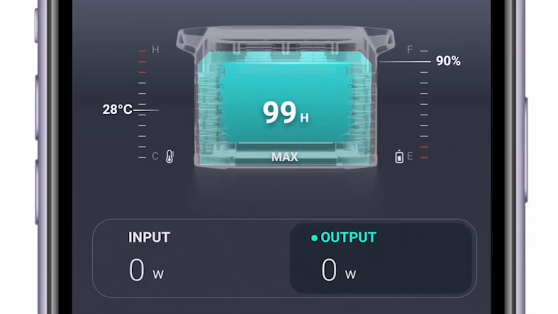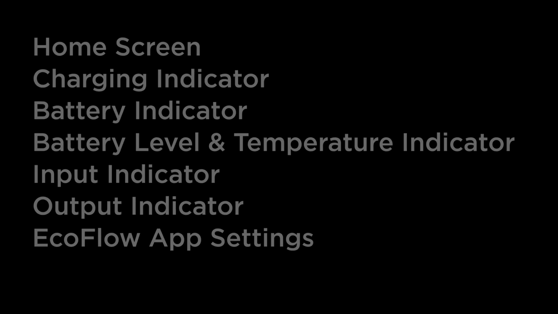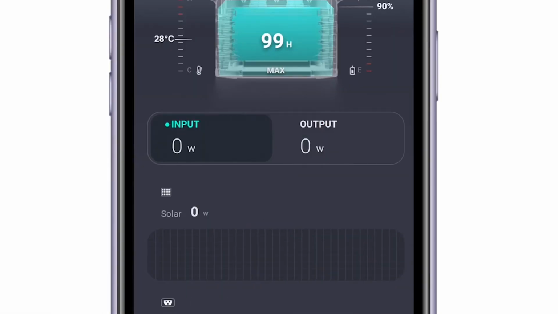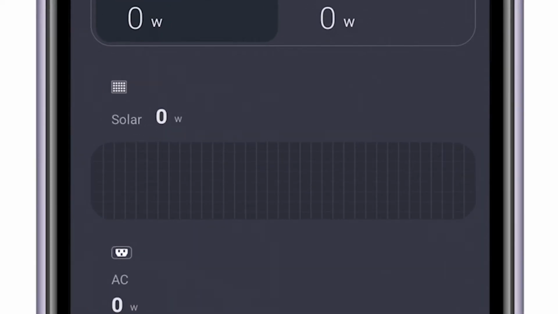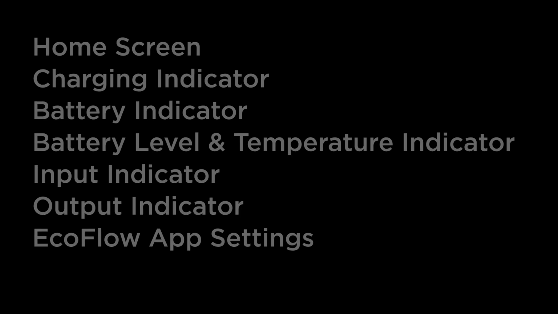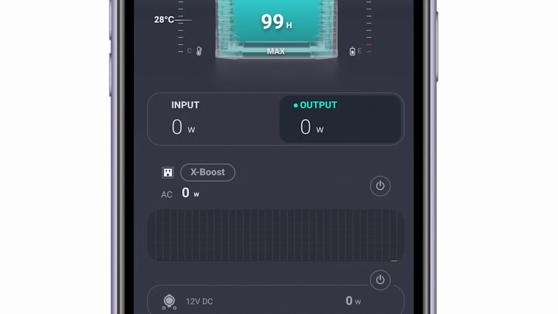Battery temperature is displayed to the left of the device, and the remaining battery level is displayed to the right of the device. The input indicator displays device input power, including power from each input port. If you're using solar or car inputs, you can view power details in real time. The output indicator displays device output power, including power from each port.